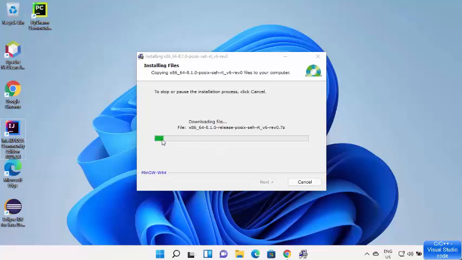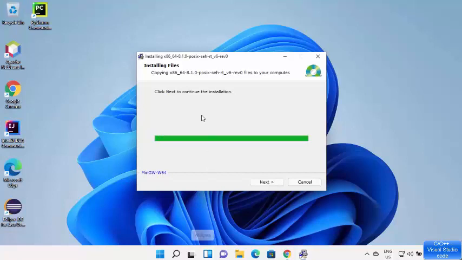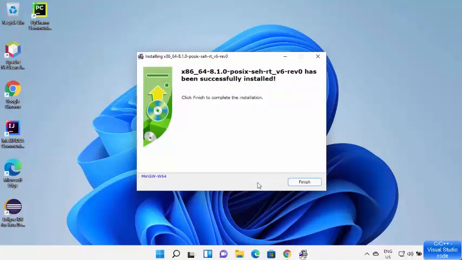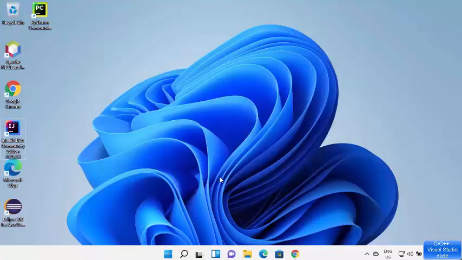So just wait for this process to reach the 100% mark. So now after some time, I can see this window which says click next to continue the installation. So I'm going to click on next. And now I can see this message which says MinGW has been successfully installed, and I can click on finish to complete the installation. So let me click on the finish button. So once I click on the finish button, MinGW is installed on my Windows operating system.